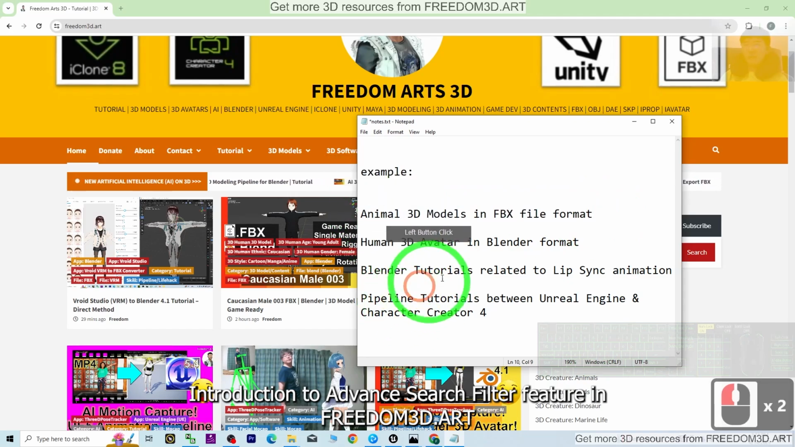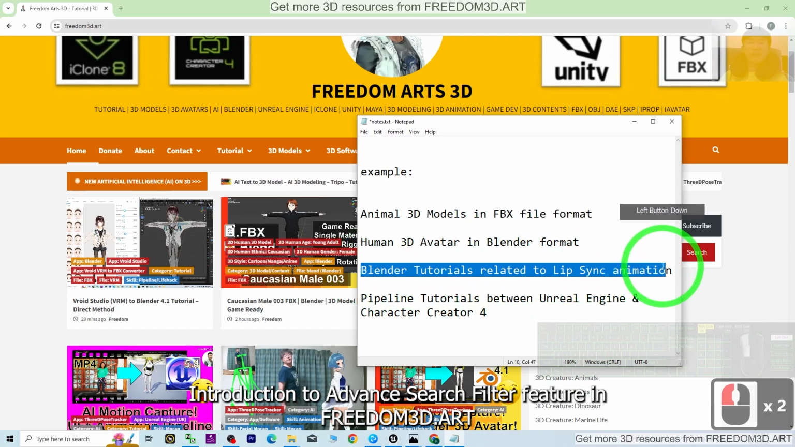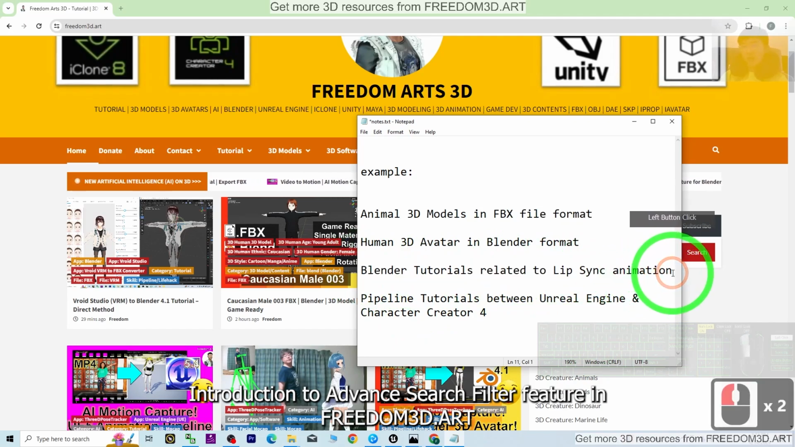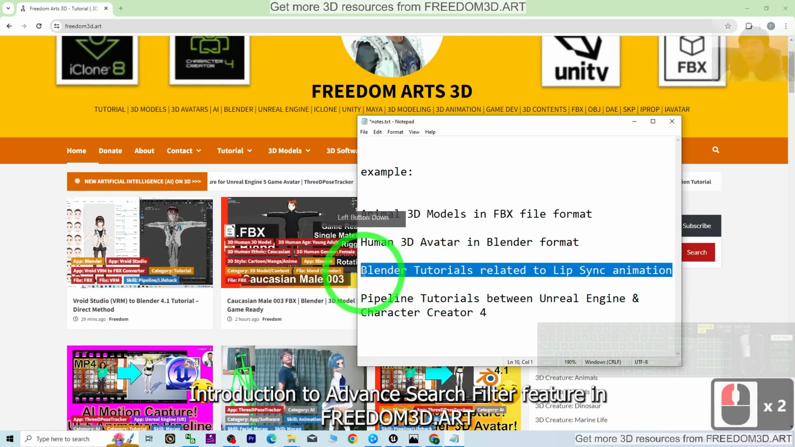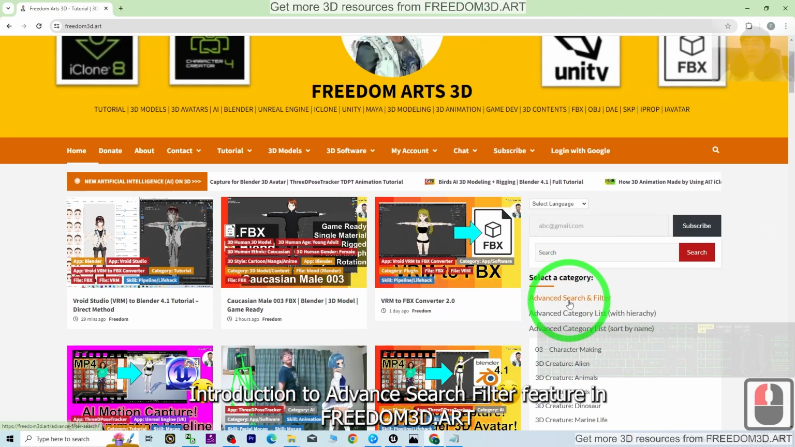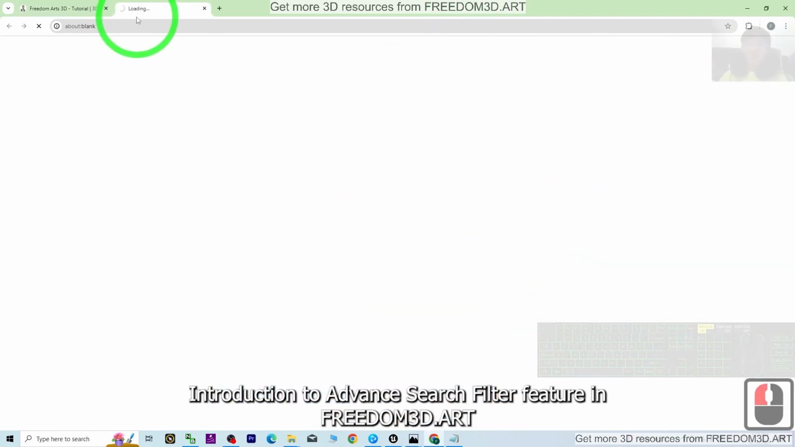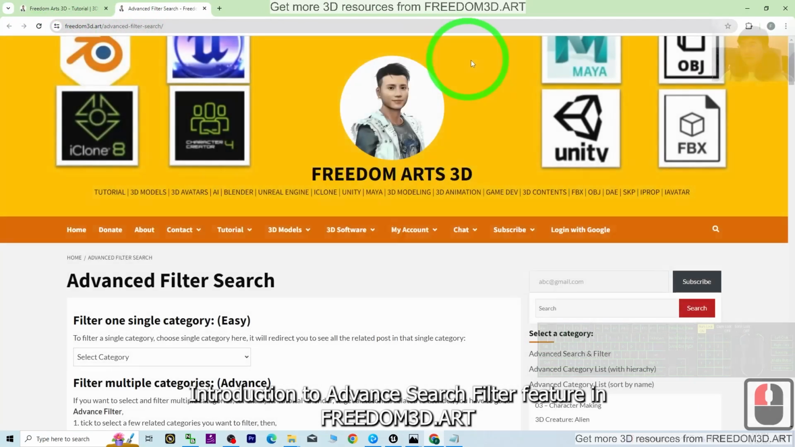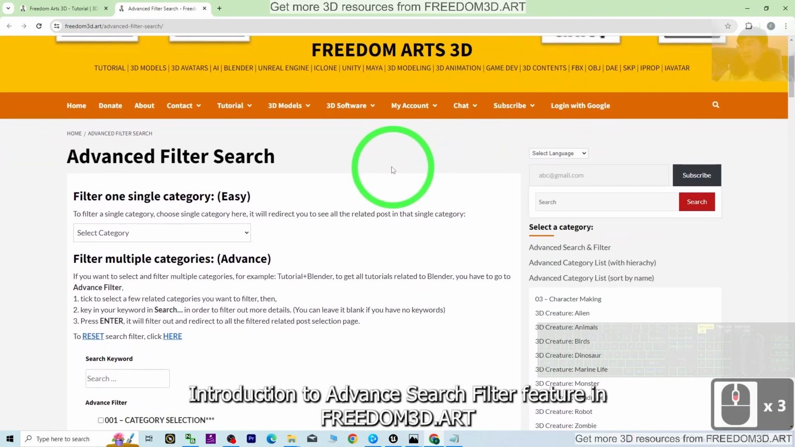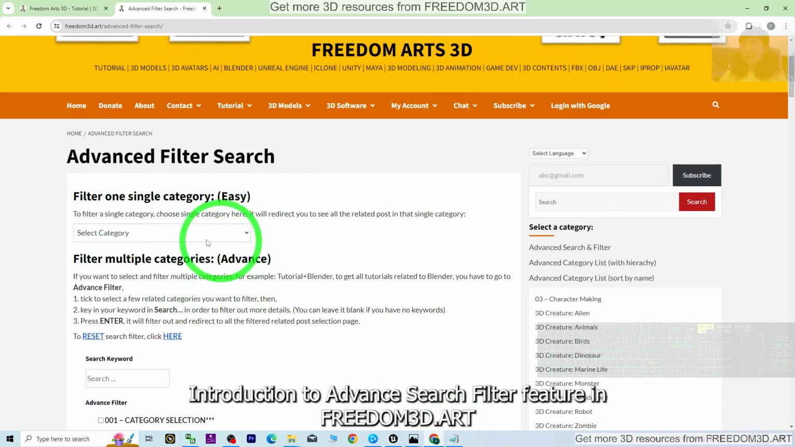And sometimes maybe you want to search a tutorial, for example, Blender tutorials that are related to lip sync animations. So we are going to try an example, the Blender tutorials related to lip sync animations. So first you have to click the advanced search filter. It is going to lead you to a page. Then, because it involves multiple categories, you can just ignore this single category.